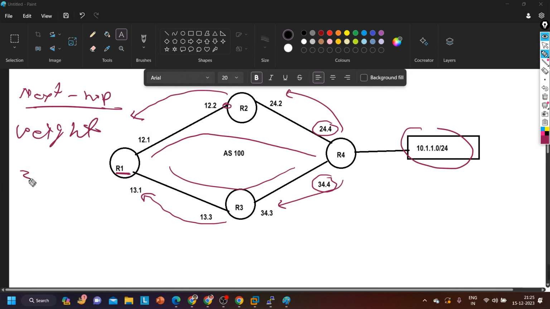For a self-advertised prefix, weight will always be 32768. For a received prefix, weight will always be what? 0. So here also weight is 0, and here also weight is 0, because both are received prefixes, not self-advertised prefixes. So the weight attribute is also going to be a tie here. Yes or no?